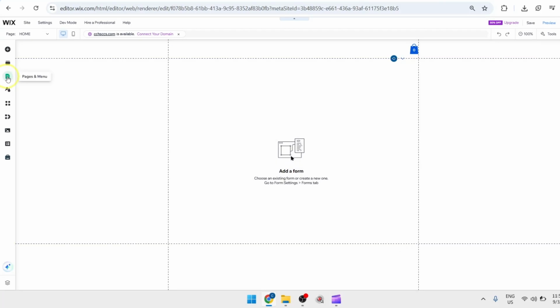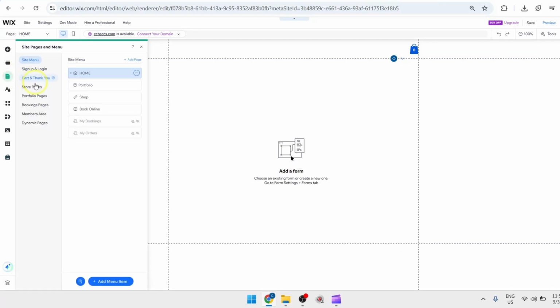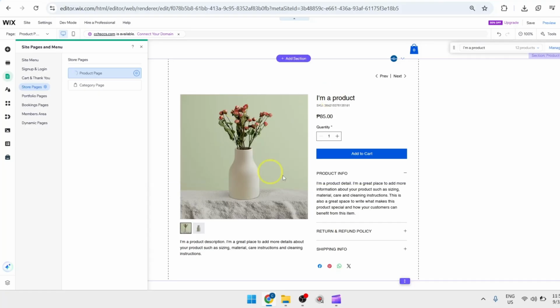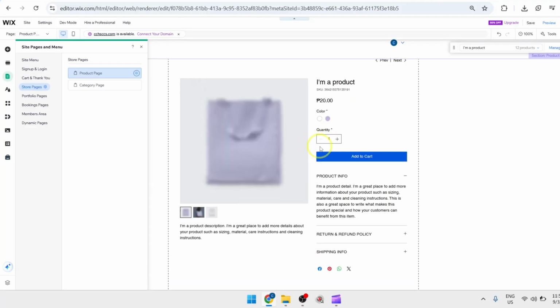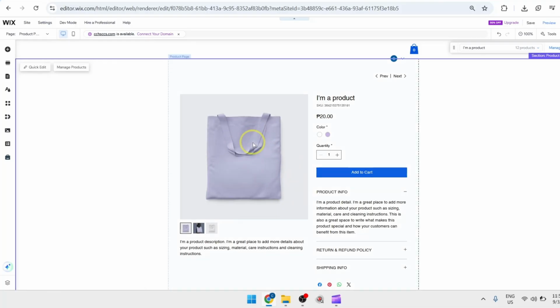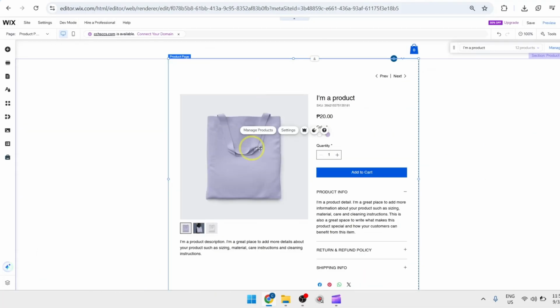And next in the left panel, click on Pages and Menu. Then click on Store Pages. Then click on Product Page. And now from here, a ready-made template will be added on your website. And from here, all you have to do is replace everything manually, starting with the photo.